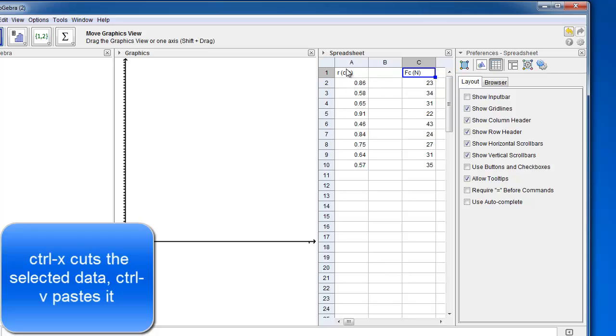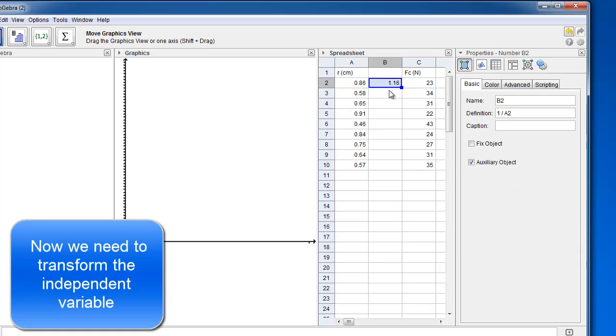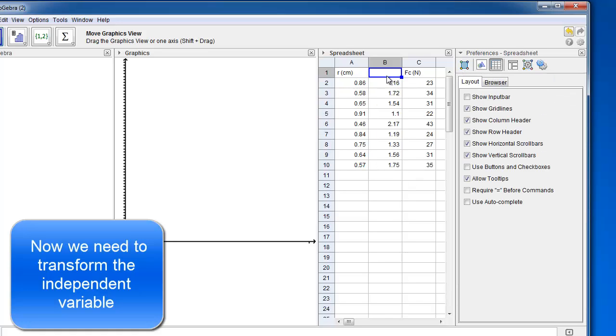Now I'm going to transform the independent variable. That means instead of r, I'm going to calculate 1 over r. So in cell B2, I'm going to make this into the value 1 over A2. And so basically I'm taking whatever's in cell A2 and I'm finding its reciprocal. There we go. That looks good. Now I want to edit, fill down. There we go. This is now 1 over r.